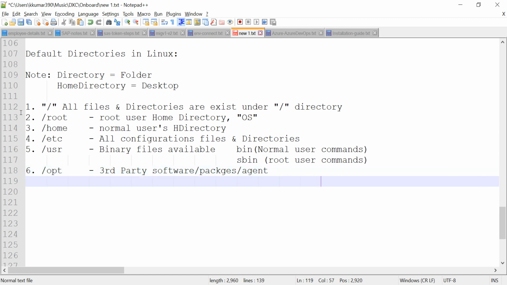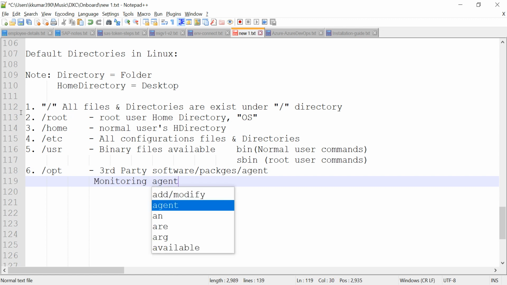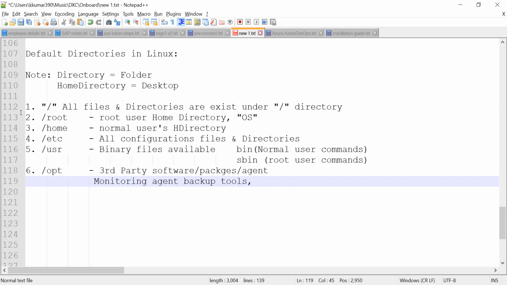Monitoring agents or backup agents, backup tools, or any other third party Java, or your Maven tool, or any SonarQube scanning tool. You can install these anywhere on your system, but the recommended way, if it is a third party software or third party agent, is to go inside the opt directory and install. Basically the opt directory is dedicated for third party software installations.